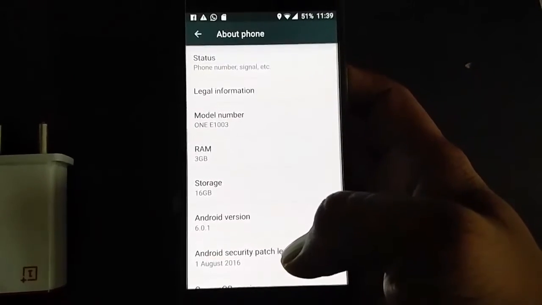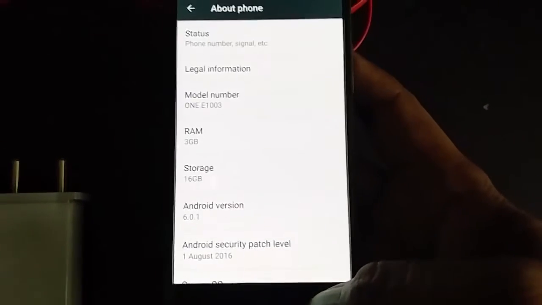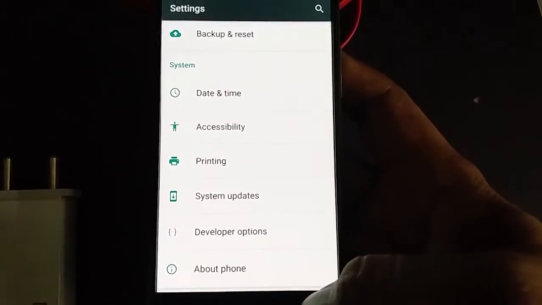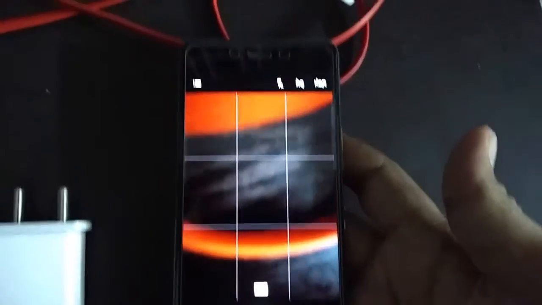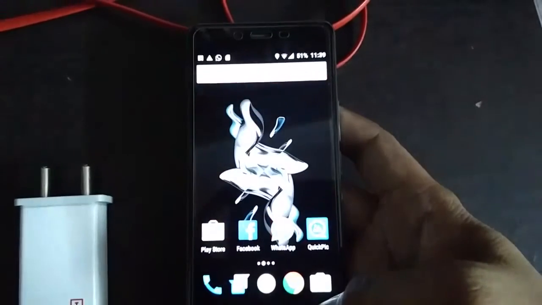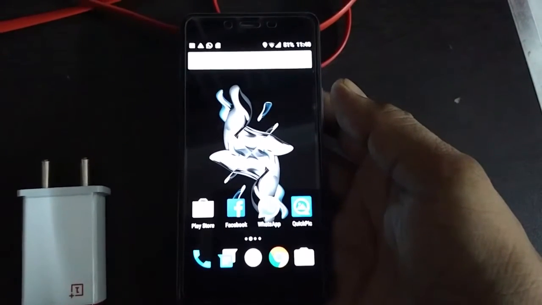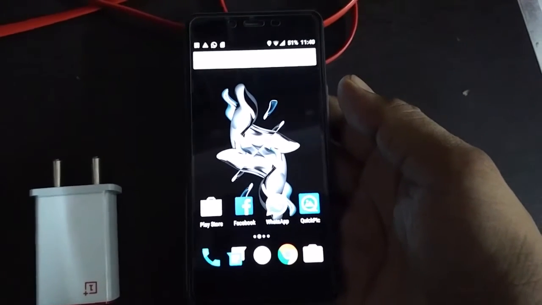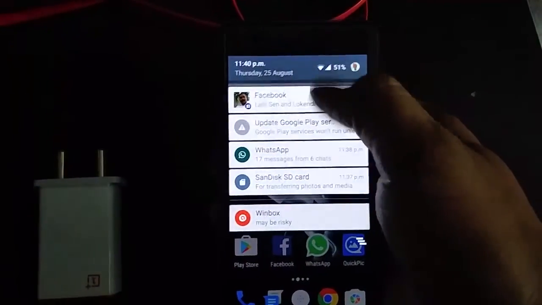I think a few more things will be added here, like the camera interface is quite better. This is just like the OnePlus 3. One more thing is suggested, that once you have installed this, you should wipe the cache. Again the procedure will be the same. You switch off the phone, and after that we can go into the developer options.